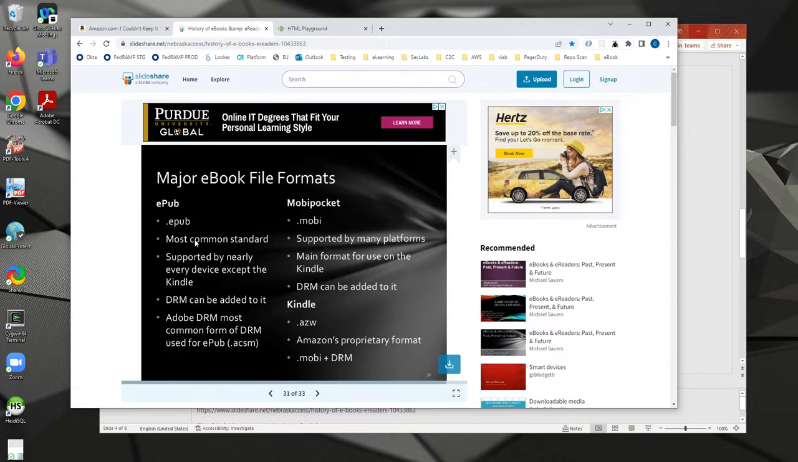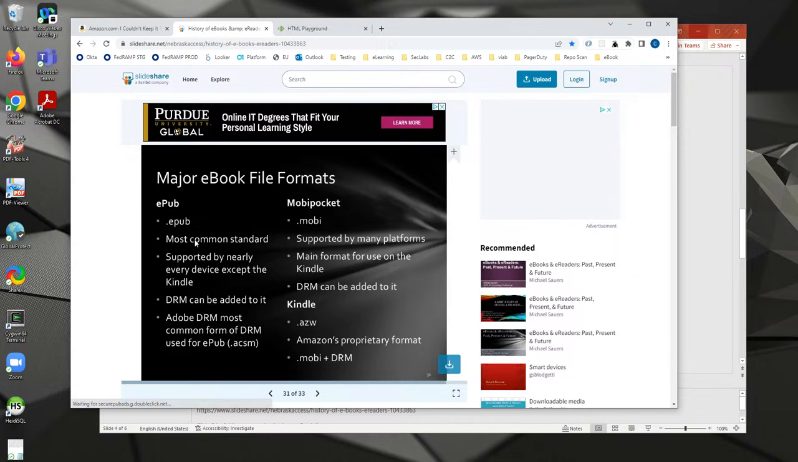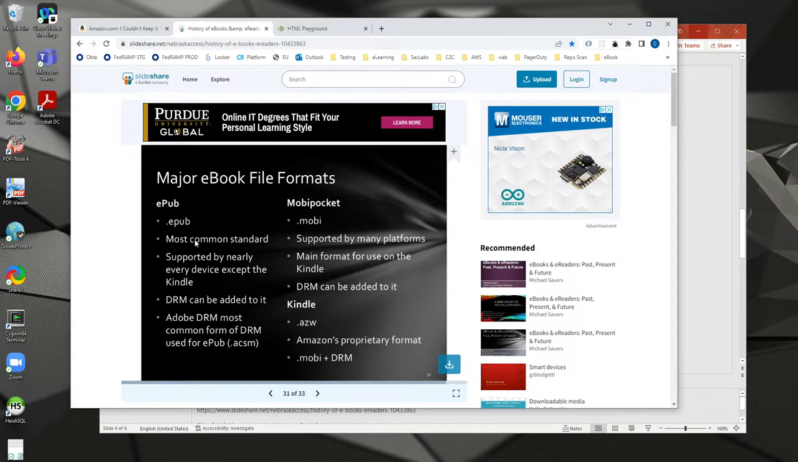But both formats, EPUB and Amazon or Mobi Pocket, you can get tools to convert between the two. So it's not a terrible burden to learn EPUB. It's not going to set you back in any way, because you can convert your EPUB into something like the format used by Amazon.